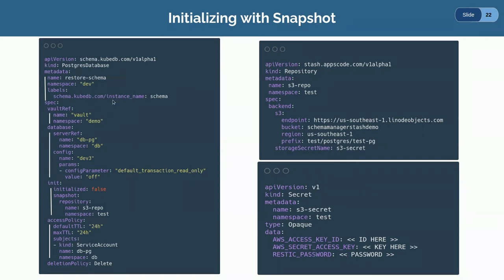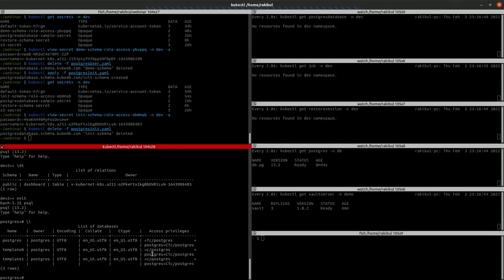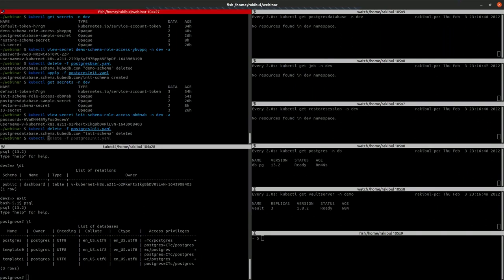And here we are referring the Vault, and here we are referring KubeDB. And in the config, we are referring the database name and some parameters. And here in the init part, we are referring the repository. And here in the access policy, we are giving the default TTL, max TTL, and the subjects for KubeVault. And the deletion policy is delete. So let's apply it. kubectl apply, postgres restore.